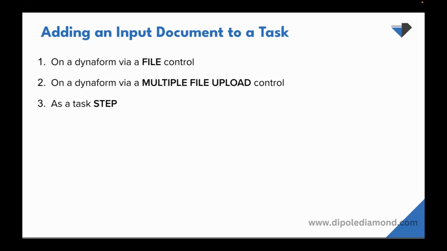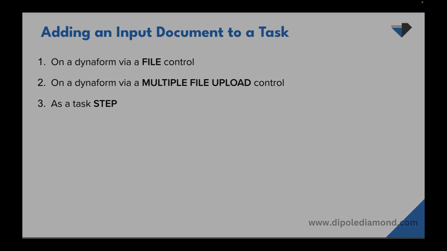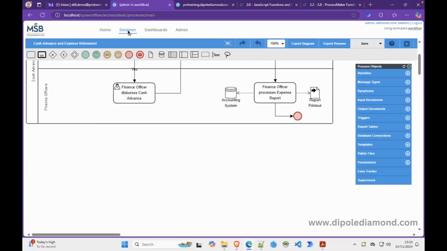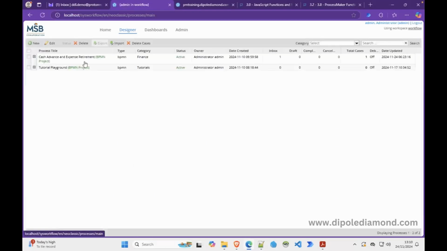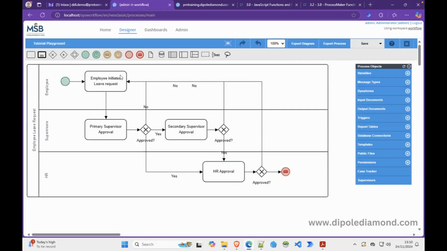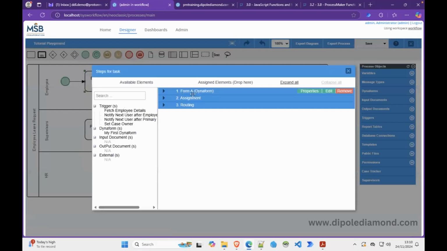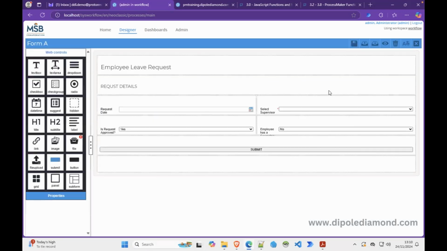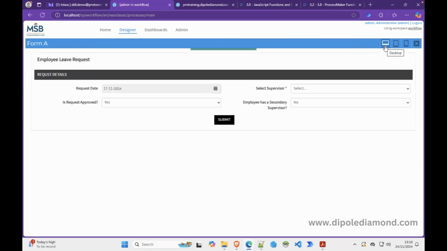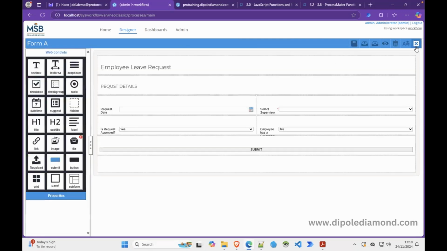The second main method is to add the input document as a task step. Okay, so let's see how we can do this. If we go back to our playground, remember for one of these tasks here, we had a form A. Let's see what it looks like. So it looks like this, okay?